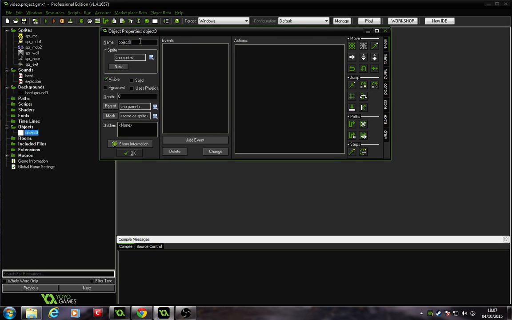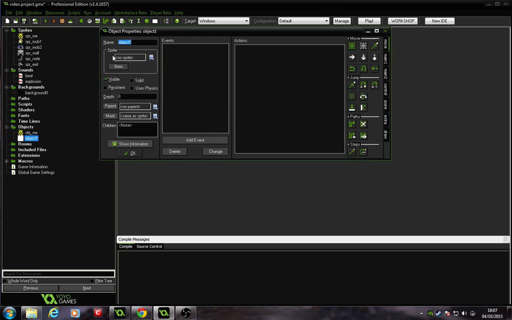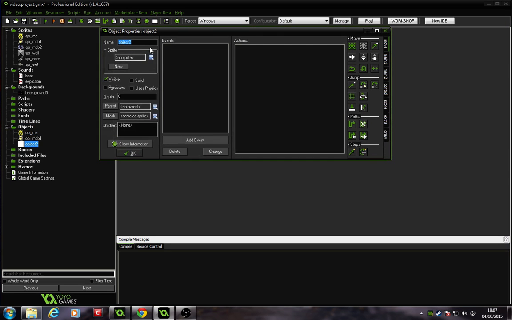The same again, object, and then you basically call them the same as the sprite, you just change the sprite to object, and obviously you are going to be me. Solid, it's going to be visible. I'll go into all this later. Create mob 1, solid, mob 2.